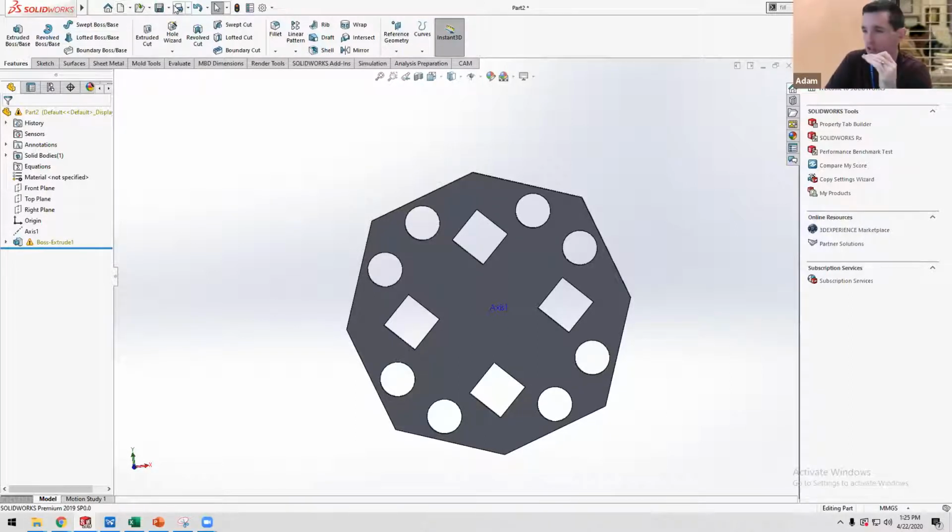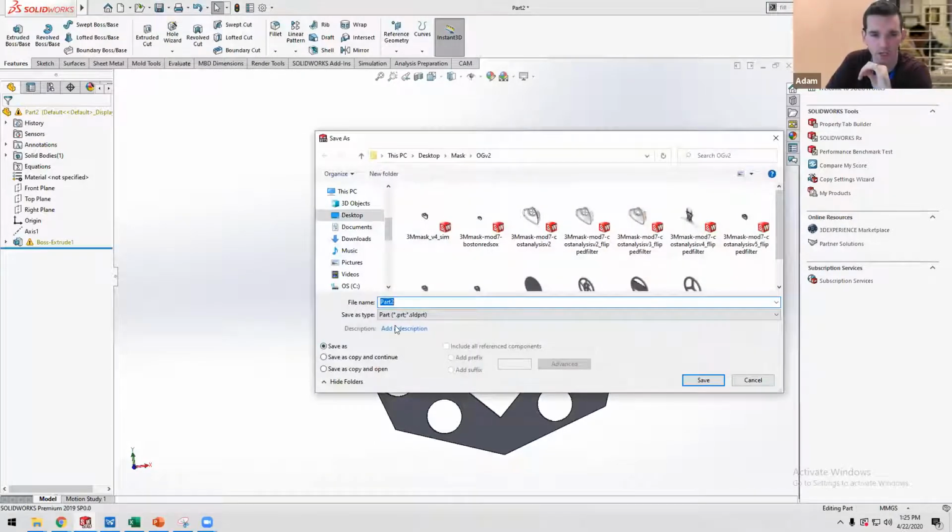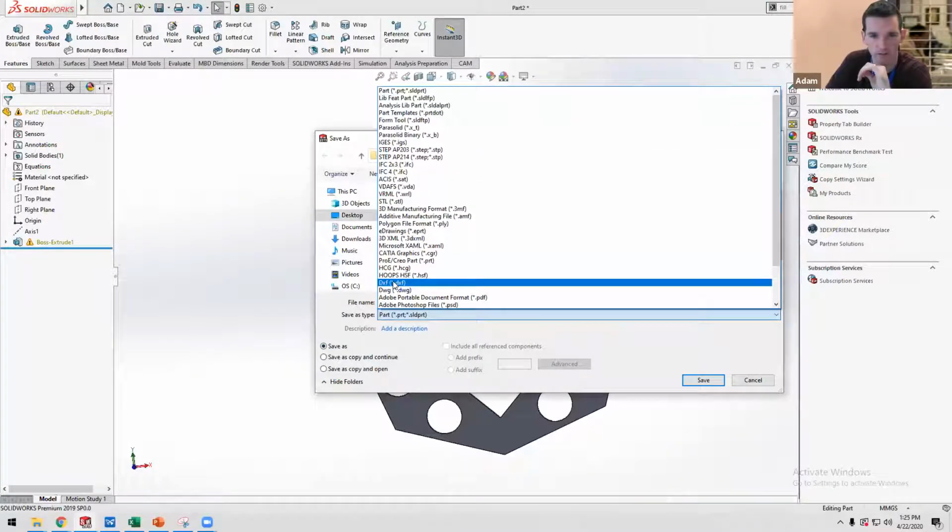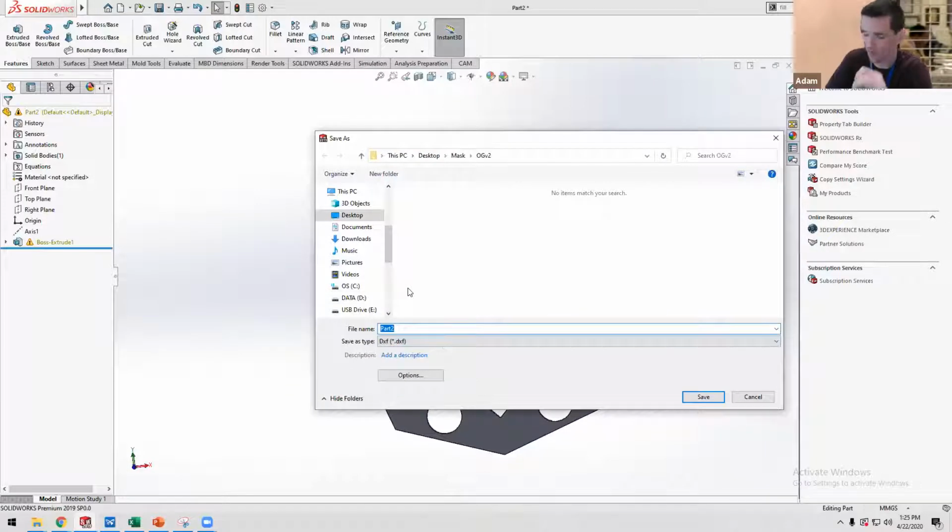Okay, to do laser cutting, I need a DXF or a DWG file. And so it's the same as saving an STL, but instead I drop down and I choose this DXF. I'm gonna make snowflake.